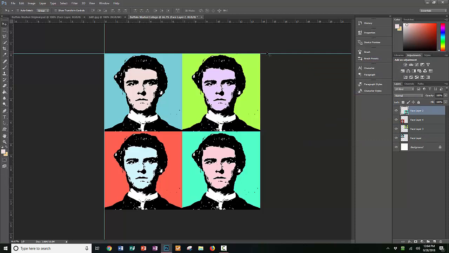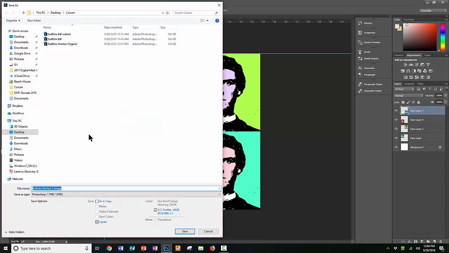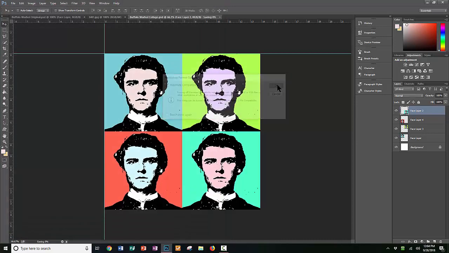Alright, so now that we've got our colors selected, we have a complete image, the Andy Warhol. So what you want to do is save it, Warhol collage. It's ready to save, and your image is complete.